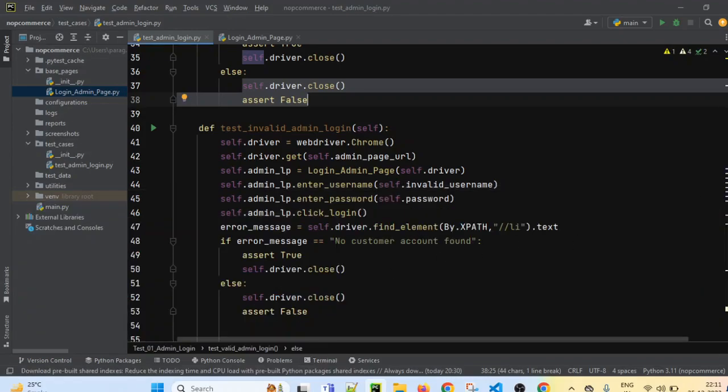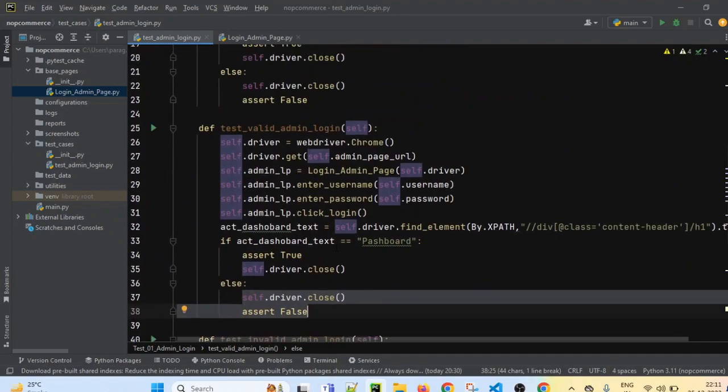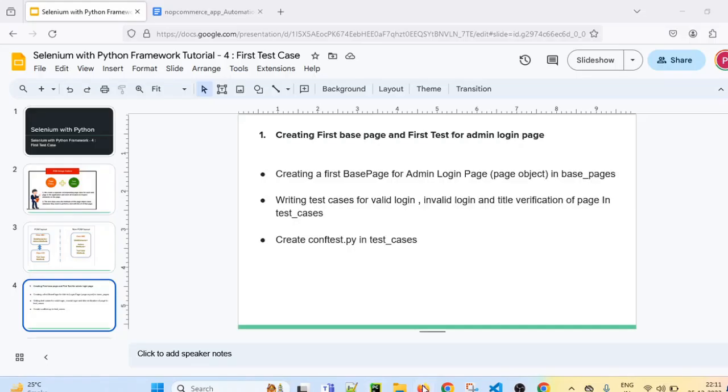Now here one more thing I want to explain. So far we have created the first base page class for the admin login page, and then we have created the object and used it in our test cases. We have created the test cases as well in the test classes. Now we have to create a conf_test.py file to avoid some repetition of code, and we can use pytest fixtures here.